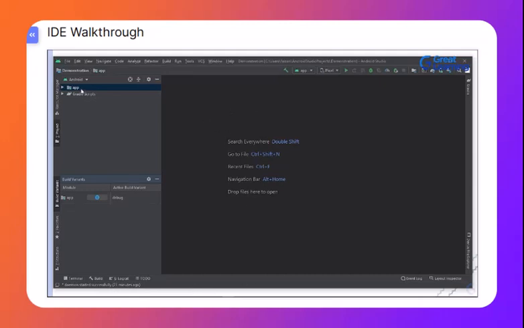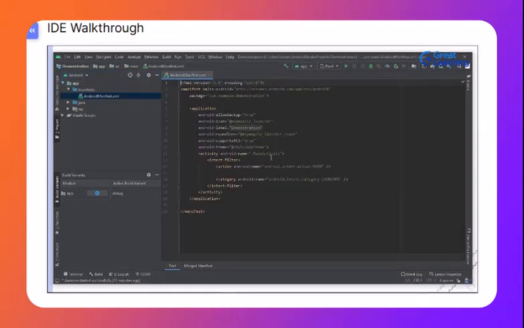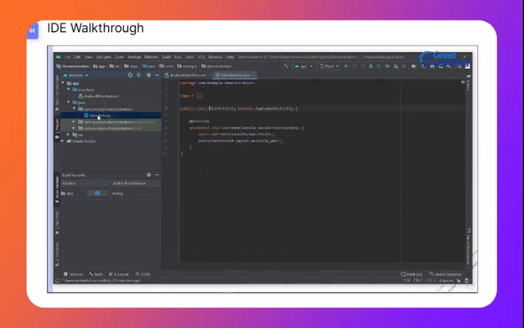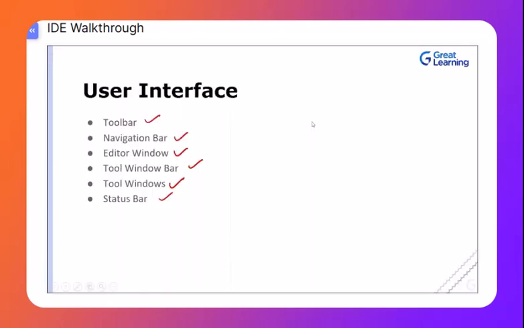Editor window. When I open this, I will tell you what these files are in the next section. As you can see, when I open this, these are your editor windows. Similarly, you have the Java files as well, Java XML. When I open this, this is your main activity file. So these are all your editor windows. So this is all about the IDE walkthrough.